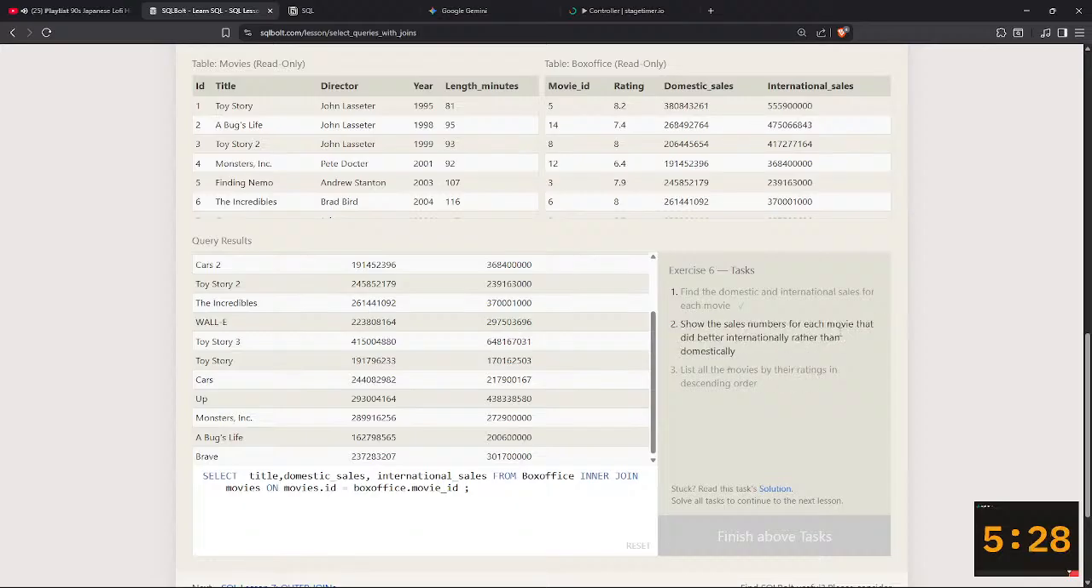Show the sales number for each movie that did better internationally rather than domestically. Okay, show sales numbers. Now we have domestic sales numbers that did better internationally. So yeah, we will order by the international sales that did better internationally, and which will be descending.